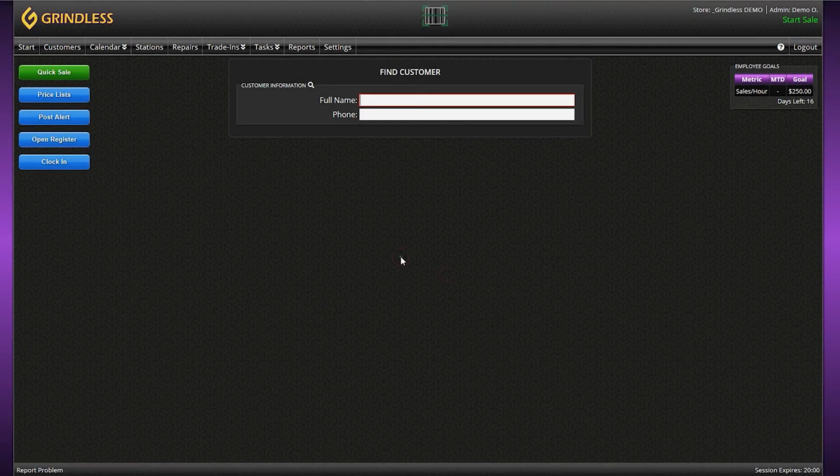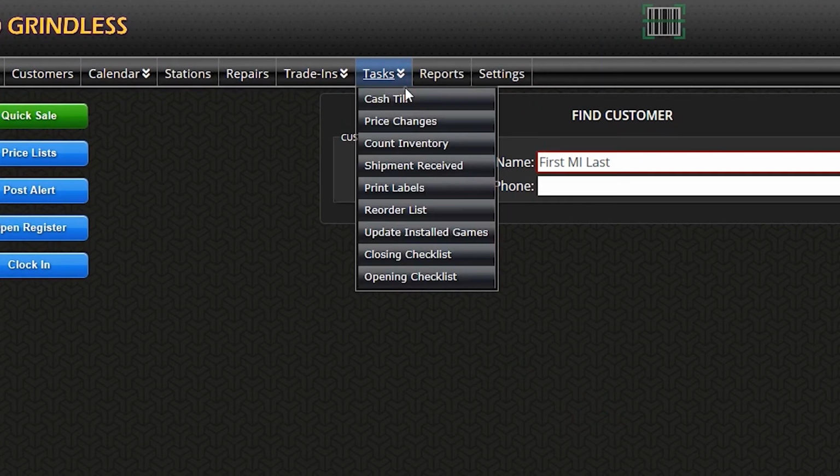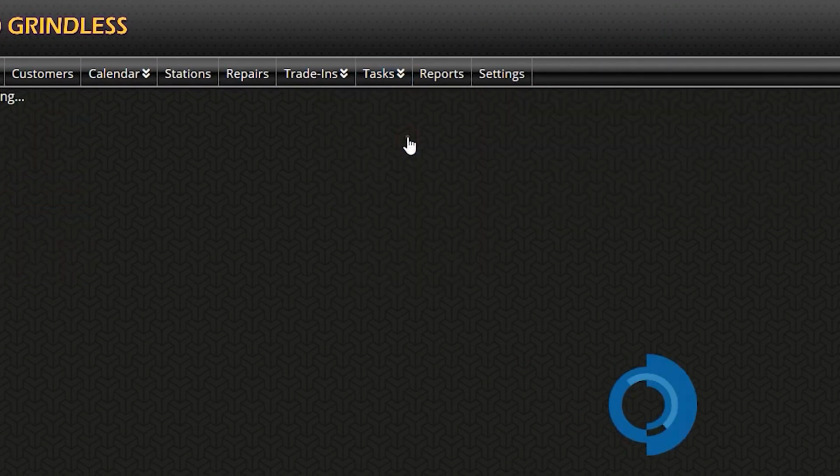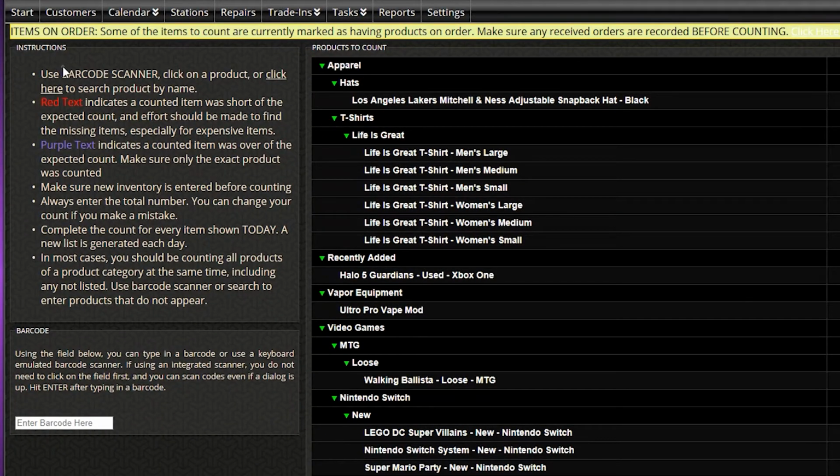Now, we will perform a daily inventory count in the system. Start out by going to Tasks, Count Inventory from the POS. On the left, you'll see some tips about how to use this feature. Below that is a field for entering in a product's barcode number by either typing it in using a keyboard or by scanning it using a barcode scanner.